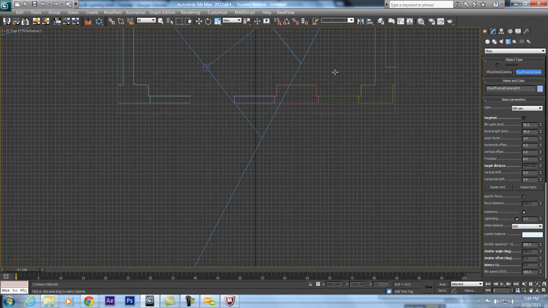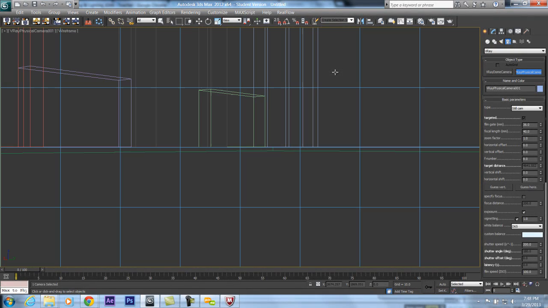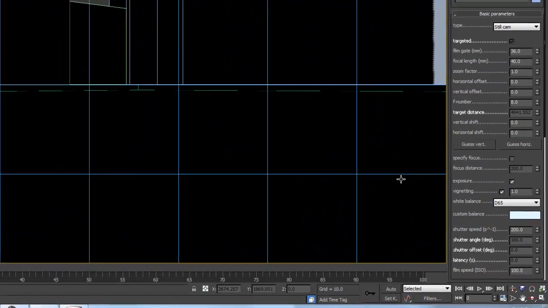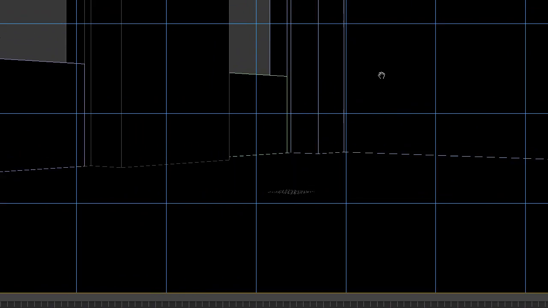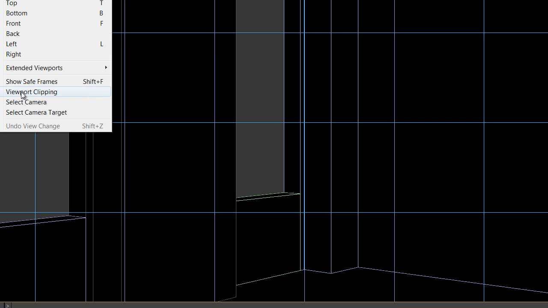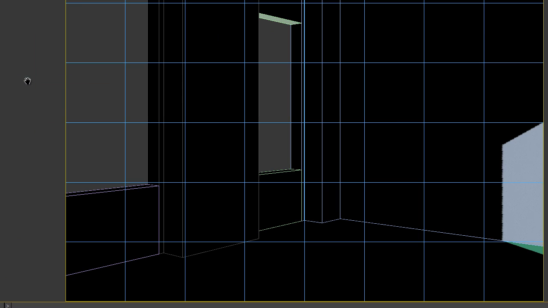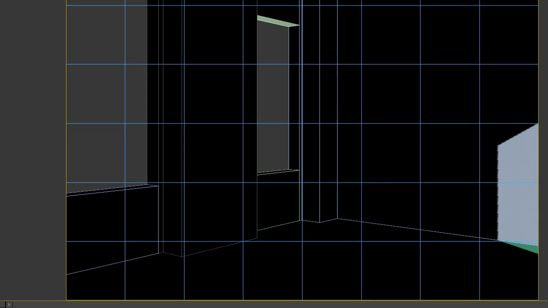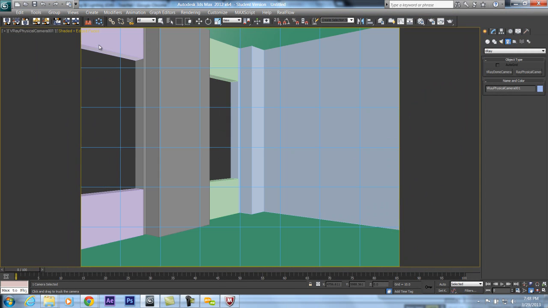Okay, so I'm going to press C, and I'm going to go up with this camera. Now, very important thing, you want to activate your show safe frame, and in order to see it better, you want to put it on the shaded mode. Okay, so I've set up my camera.